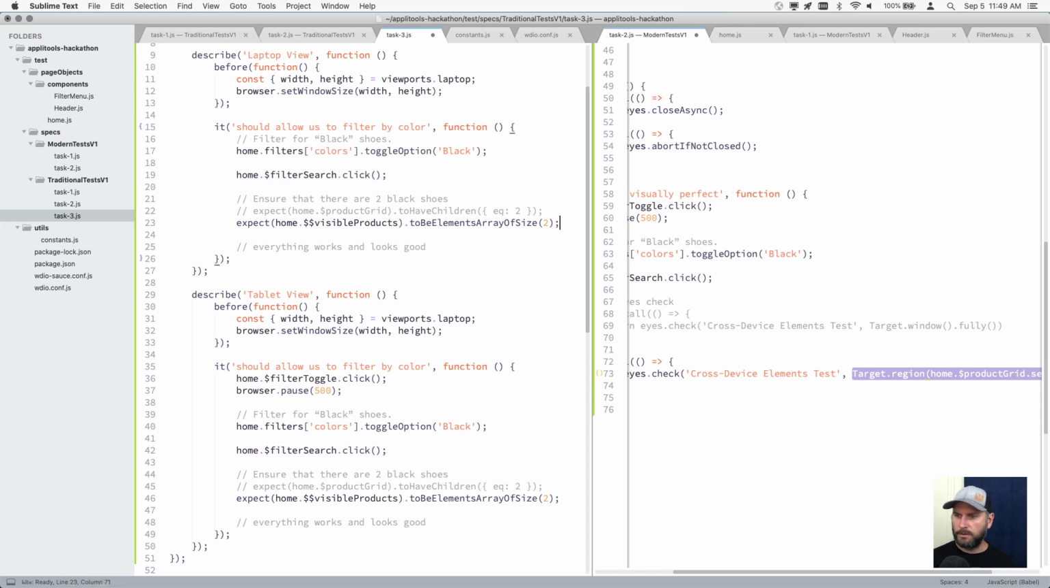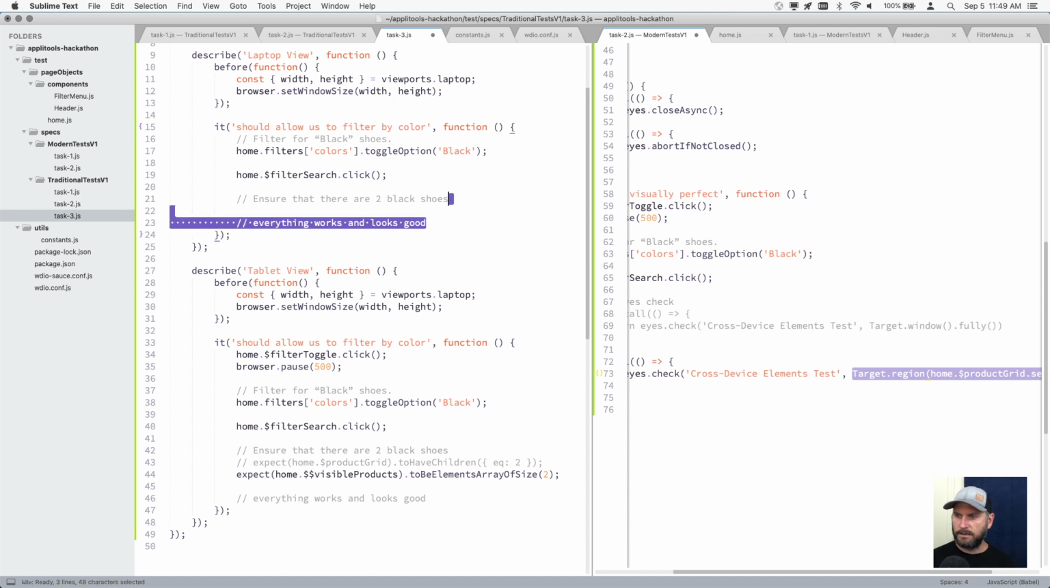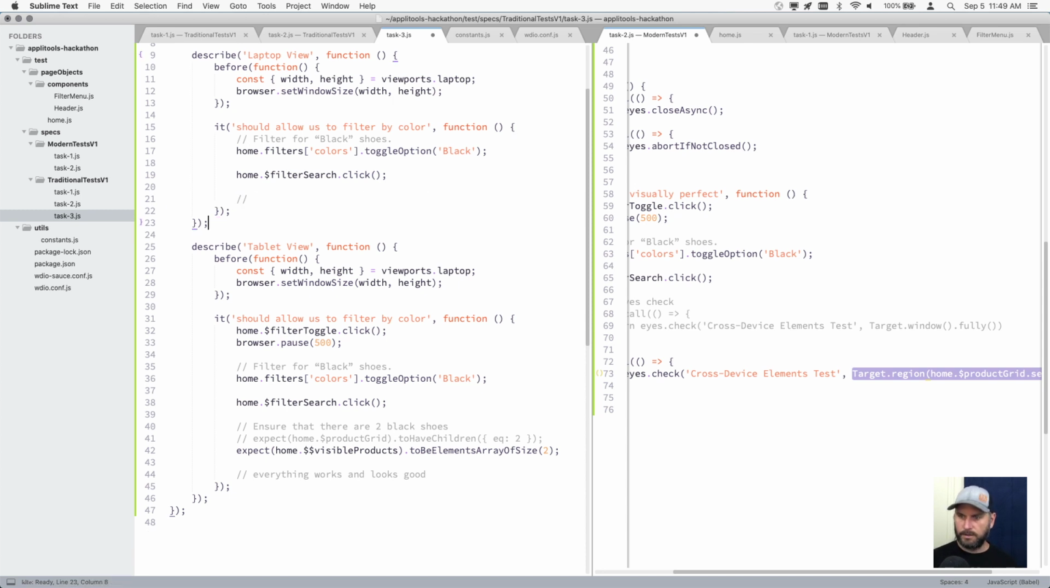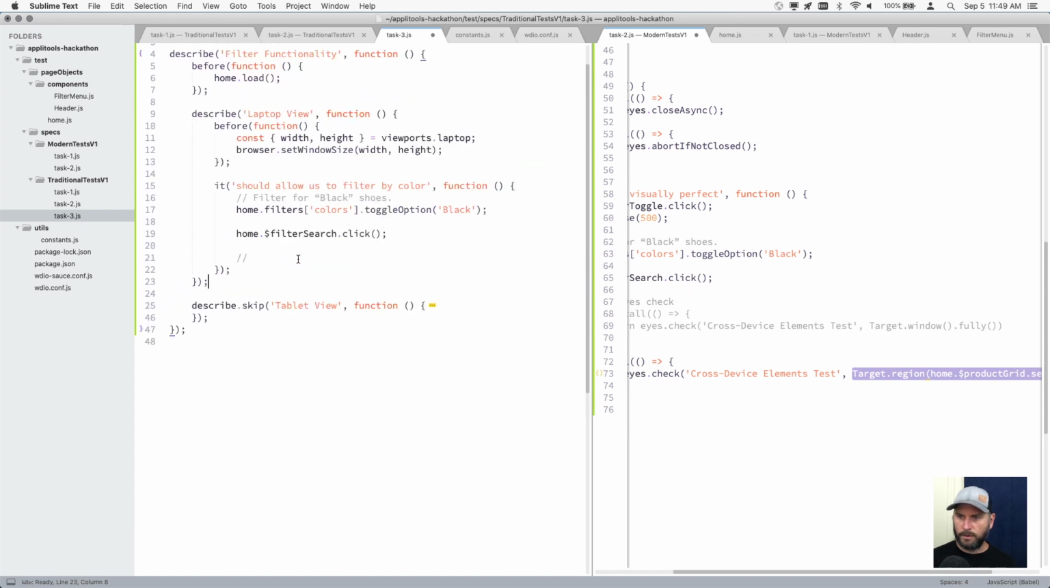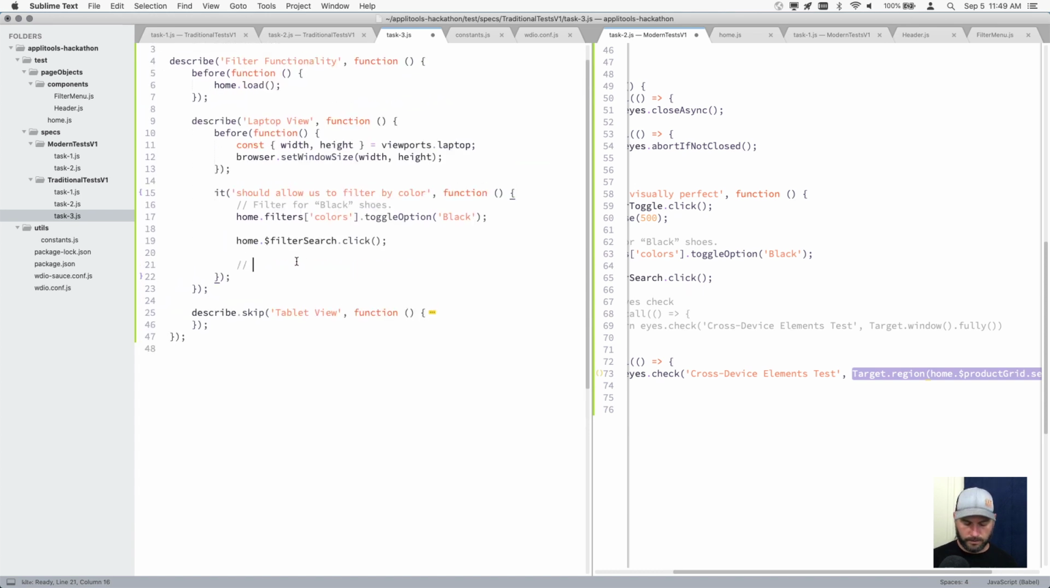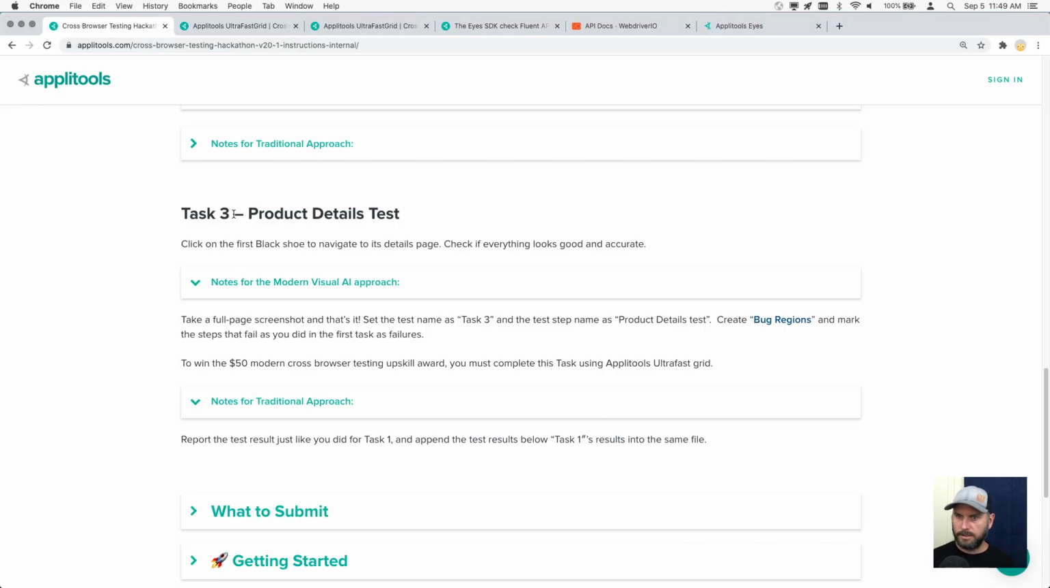The only thing, we're not going to expect that. The next thing we're going to do is skip this because we don't want to run that right now, and I'll minimize it so it's not getting in our way. We're going to click the first result, right? Is that what it said? Click on the first black shoe, yep.